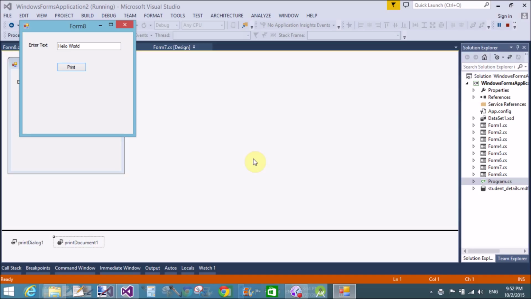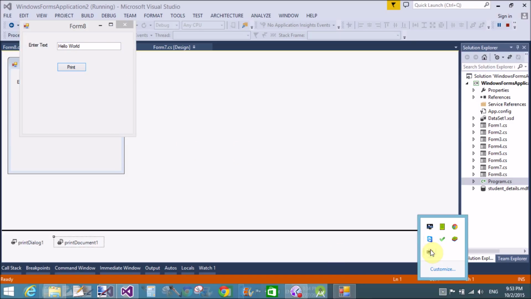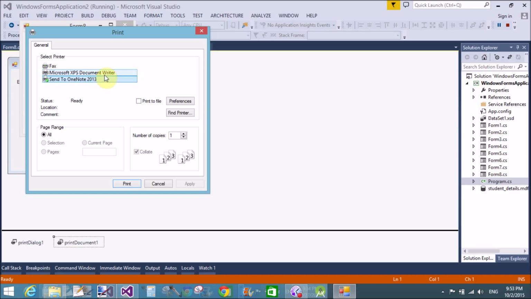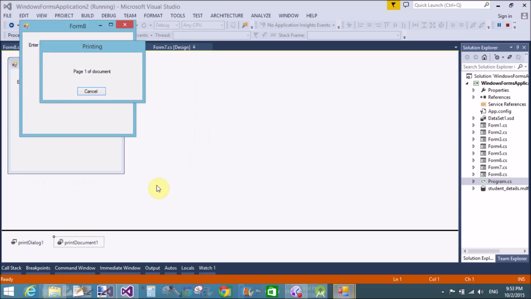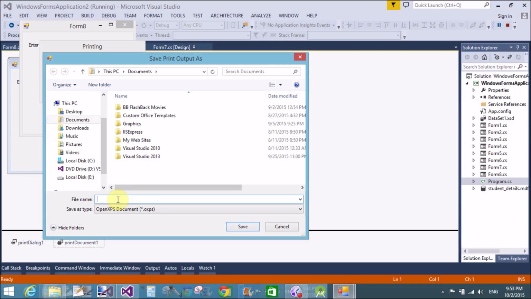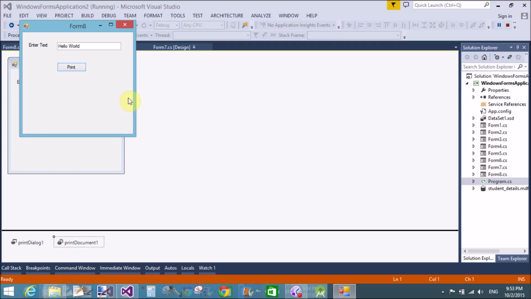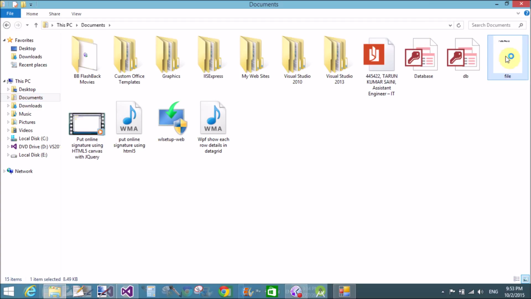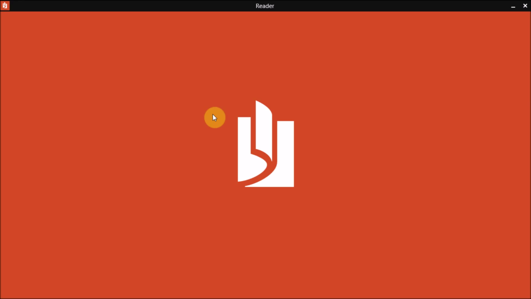Now again click on the print button. Here we can save the file in OneNote, or click on the print button and set the XPS Document Writer and print. Save the file for further use. The extension of this document file is XPS.